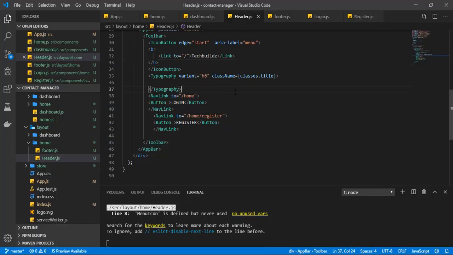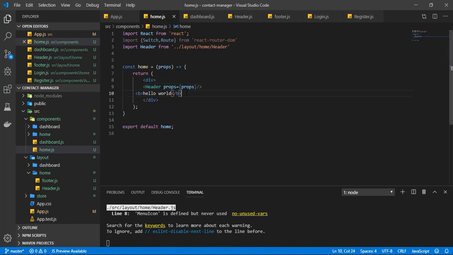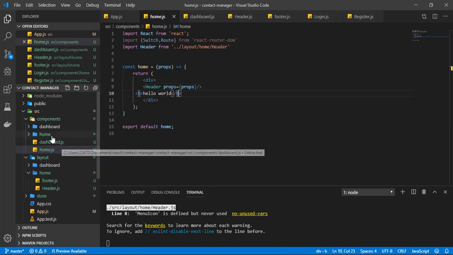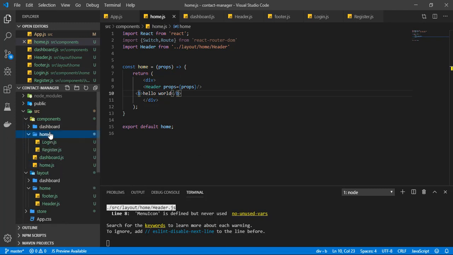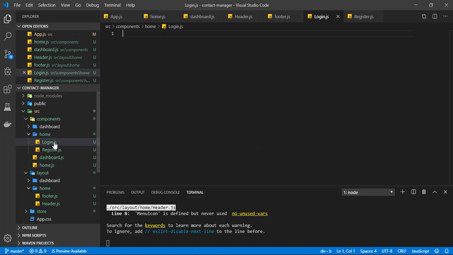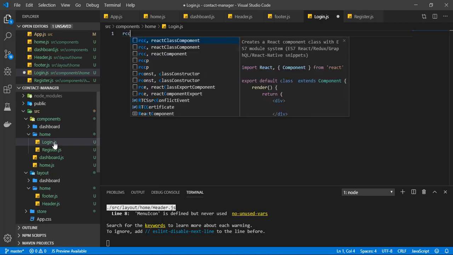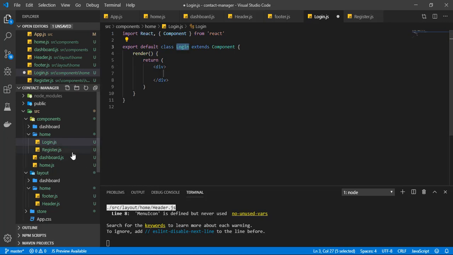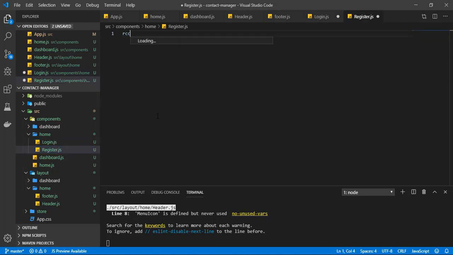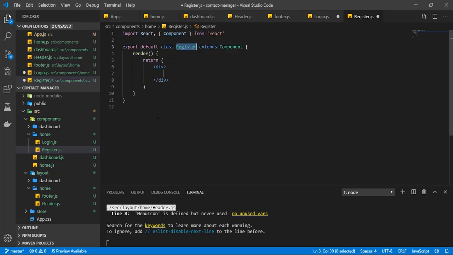The next thing we want to do is assign routes to our login and our register. For us to do that, we would have to go into our home component. But before we go into our home component, let's go to the login and register components in our home, our dashboard. Let's go into our login component. Our login and register components are going to be class-based components, so we're going to type rcc, and this is going to generate a class-based component for us. And for register, rcc too, and this should generate a class component for us too.